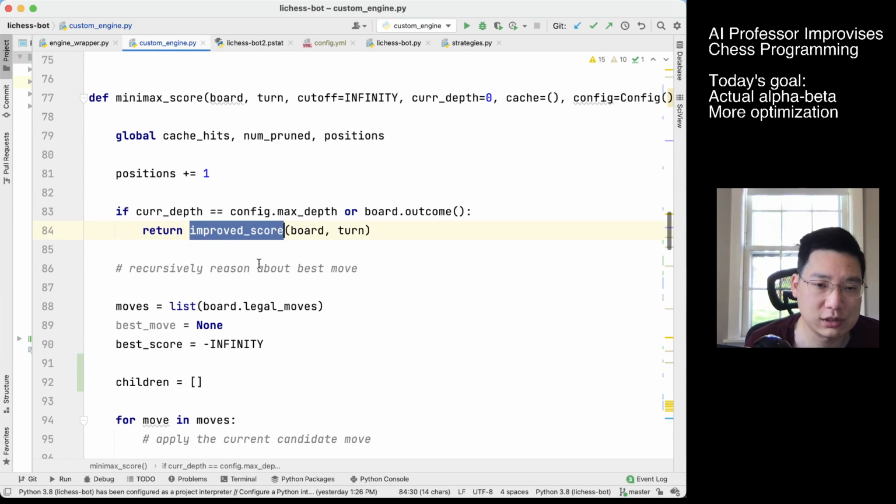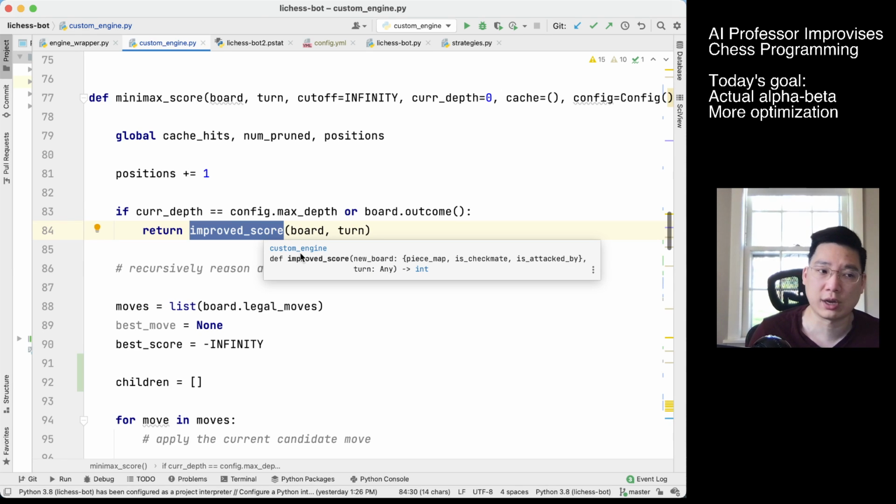Okay, so code. Here I set this to be improved score. I think I'm 2 commits ahead, which is why this was different from last stream. This was material count before. Now it's set to improved score, which is material count plus its space tiebreaker.